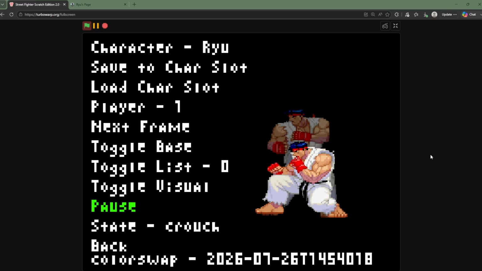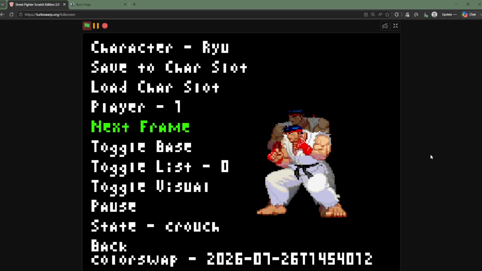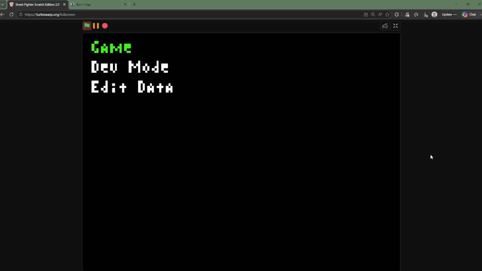what do you call it? The hitboxes and then the frame data and stuff like that. You can save it to moves and stuff. So it'll be actually really cool. Yeah, that's kind of all I have to show right now.